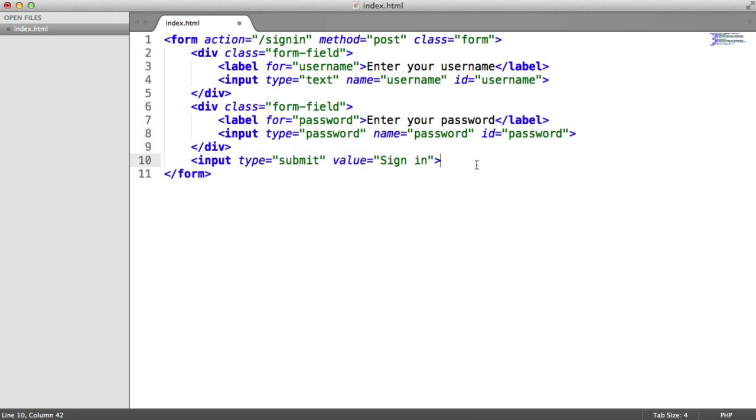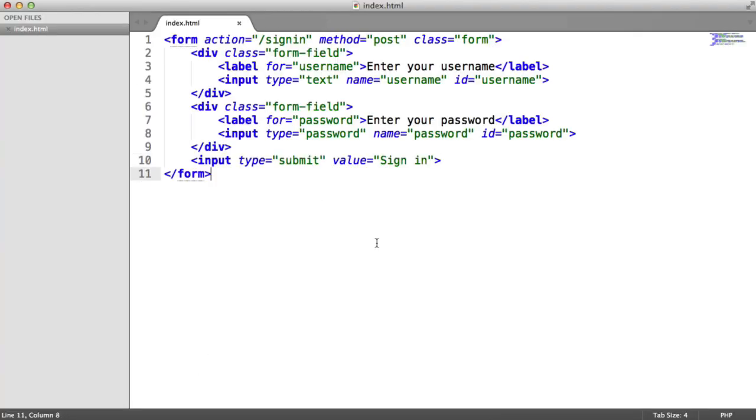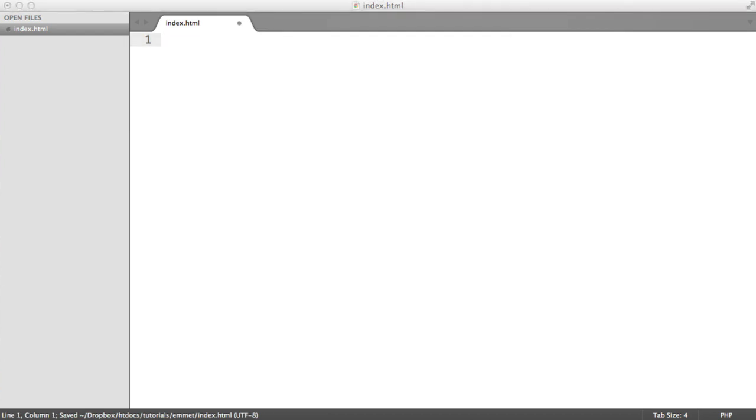It looks good. And then we've got a submit. So when we go ahead and have a look at this, it looks like that. Perfect. So there's a quick form example. Now let's move on to something that no one likes creating, and that is tables.